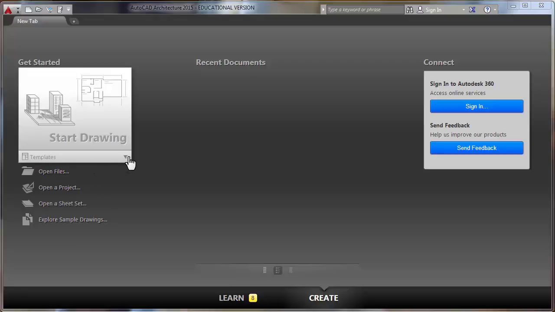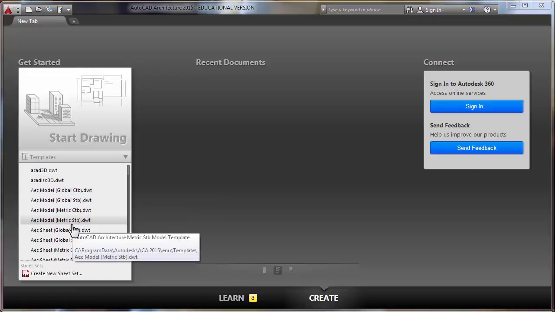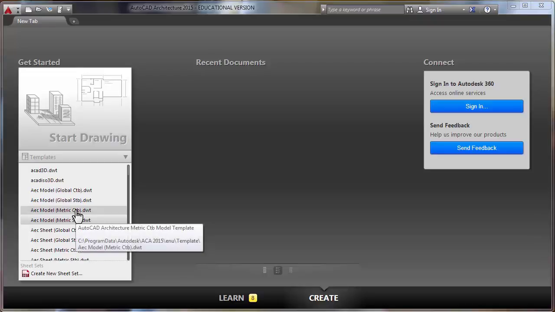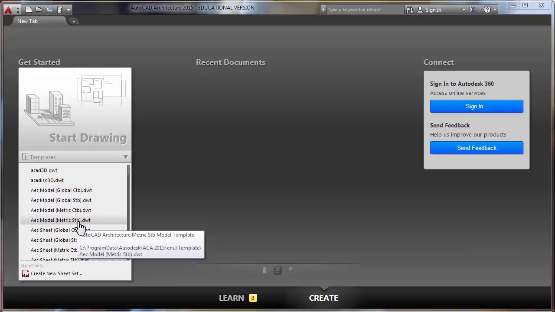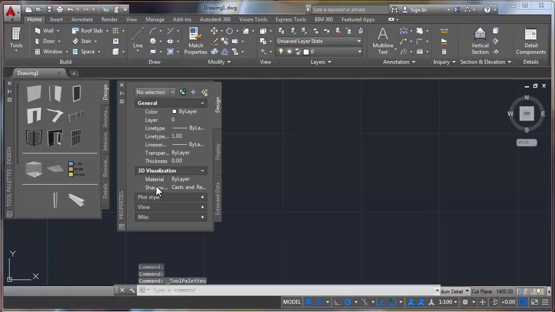So we'll go to templates here and click this down arrow to pull down a list of possible templates to use. This is potentially overwhelming, but there's only one we want. It's called AEC Model Metric STB, and I'll explain in a later video what the difference is between STB and CTB, but right now just know that you want the one that says STB and make sure that's what we're using. So AutoCAD will open up. It'll look like it does here.